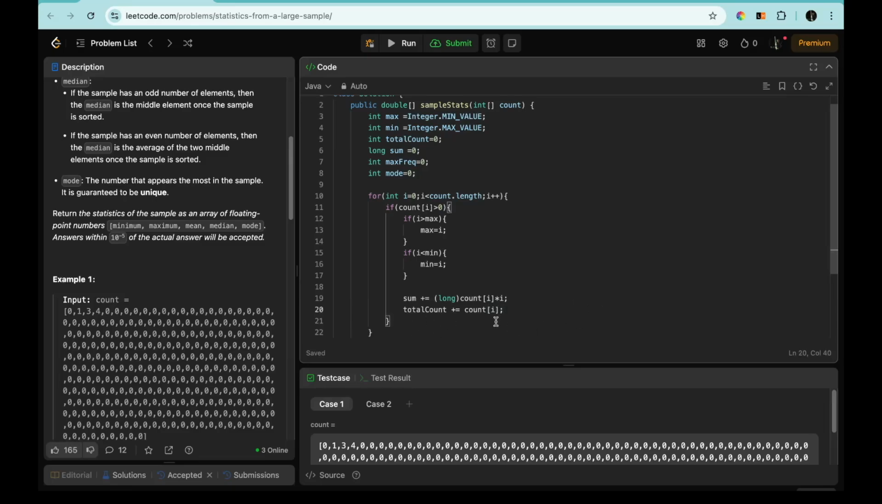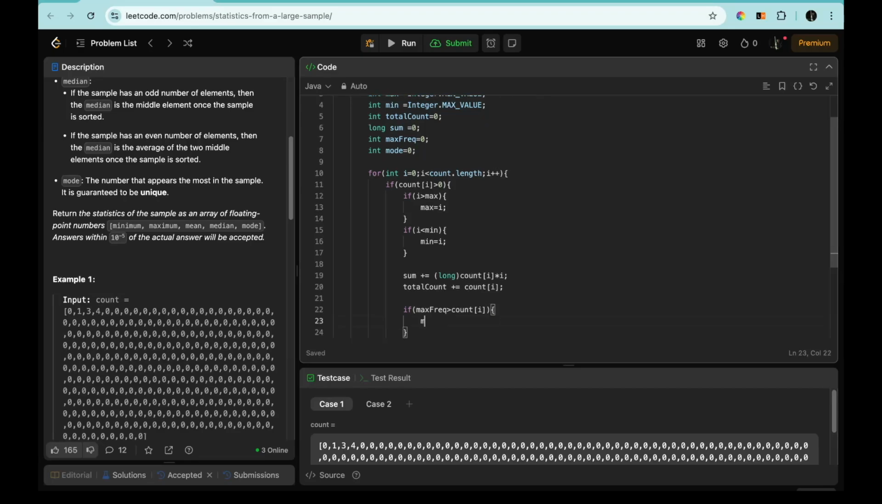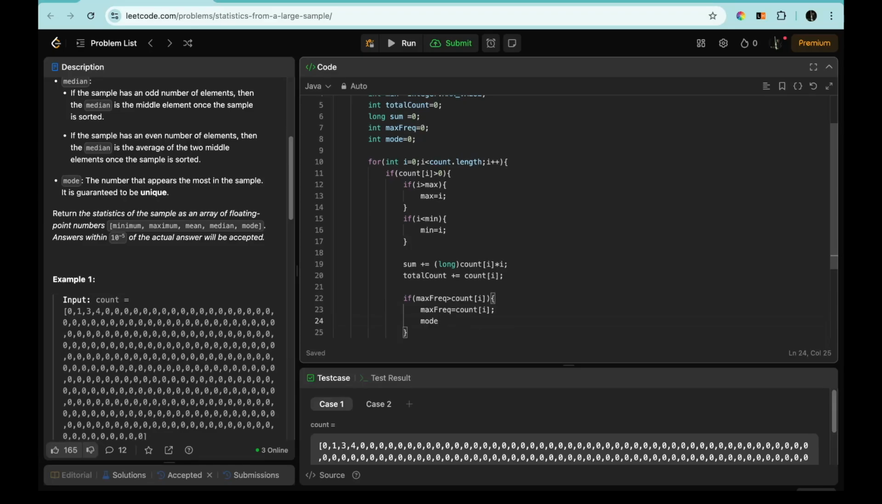Now after calculating the total count, we have to calculate mode as well. For that, if our max frequency is less than count[i], then only we have to update it. So max frequency will become equal to count[i], and mode is going to be the index i. So this will calculate the mode as well.